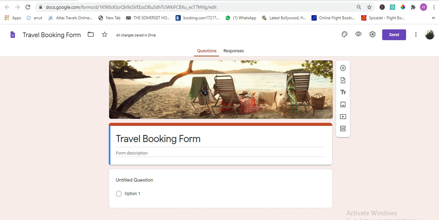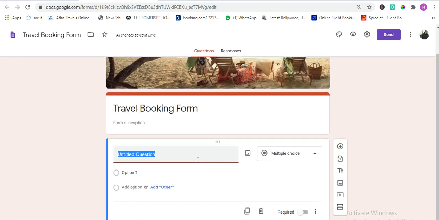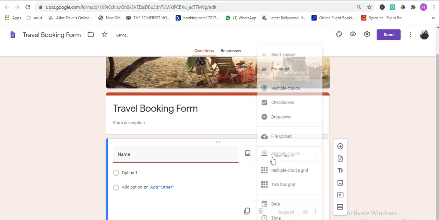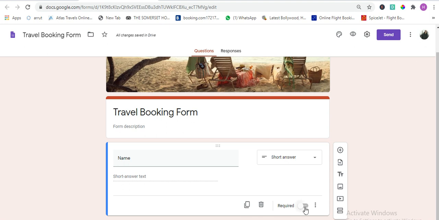In this, as I said, I have created a tracking form. So the very first question that we require from the customer would be the basic details, like let's say we require the name, the contact number, and email address. So I'll quickly fill up those details. Name, and this will be a short answer. Also, this will be a mandatory question, so this has to be required. You cannot leave this question optional.